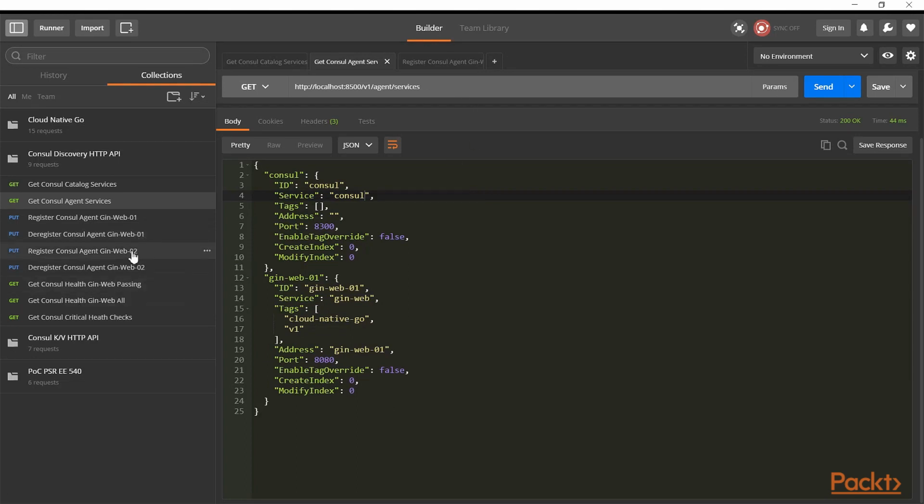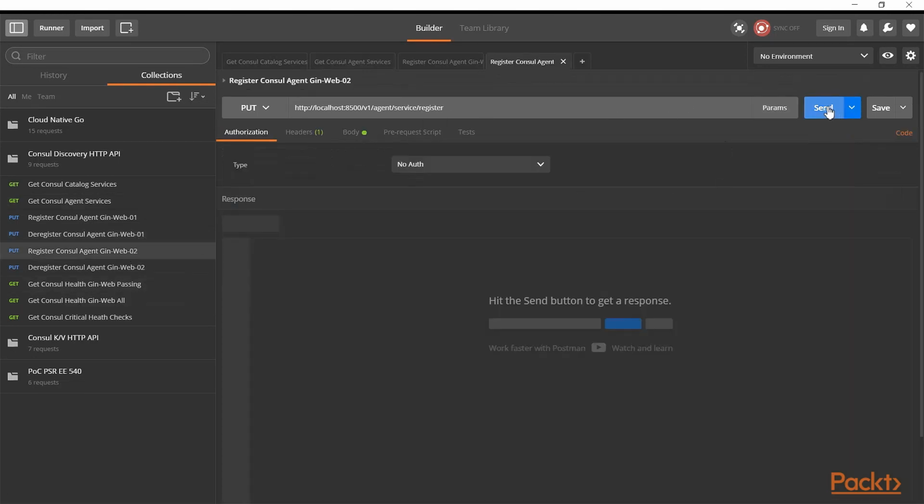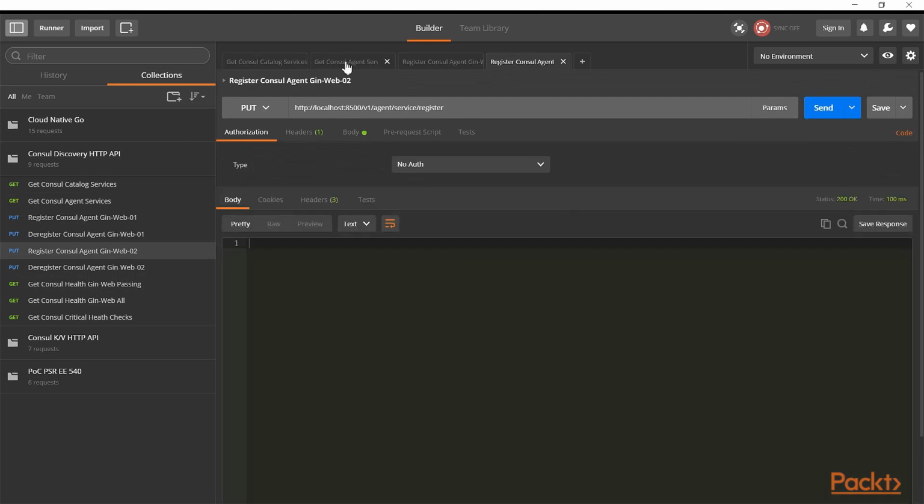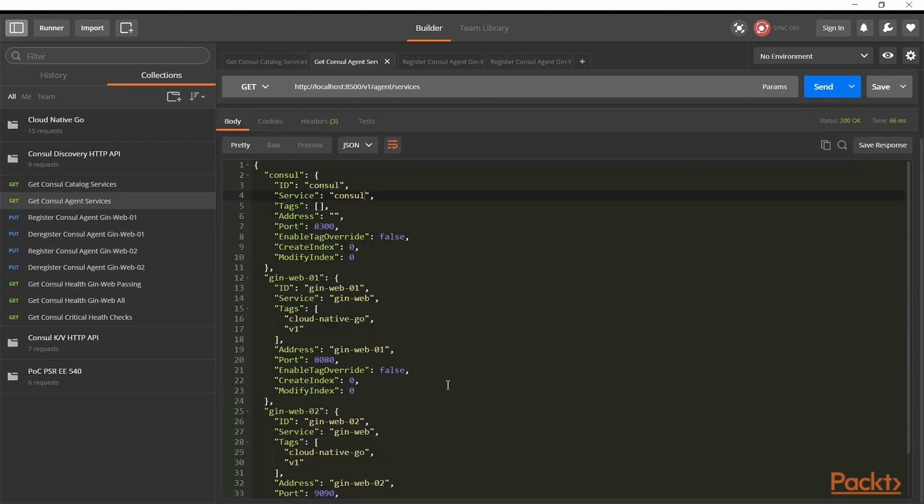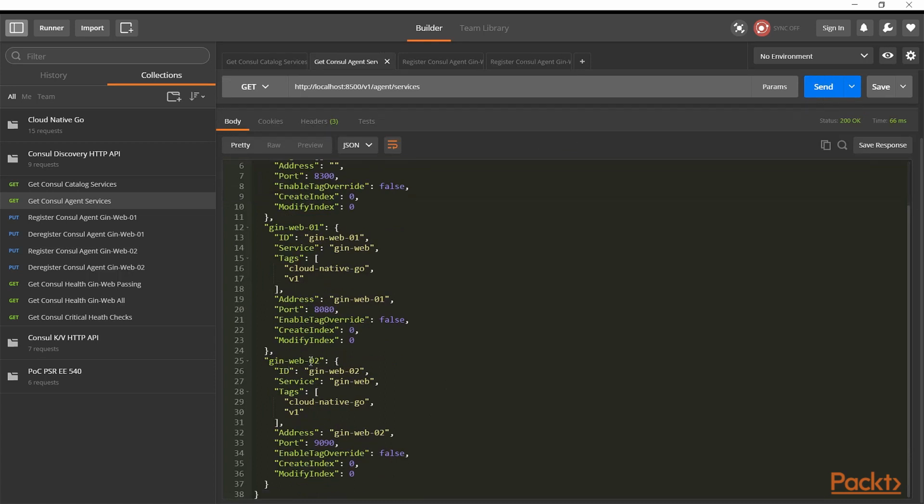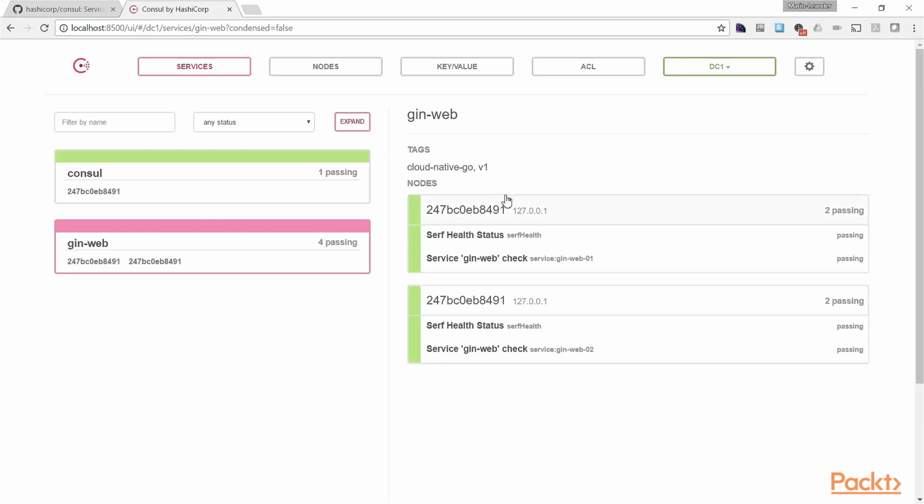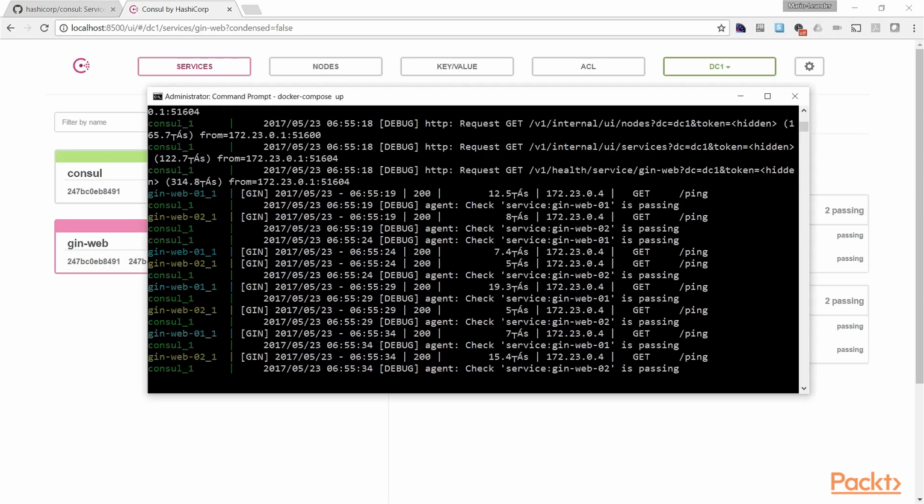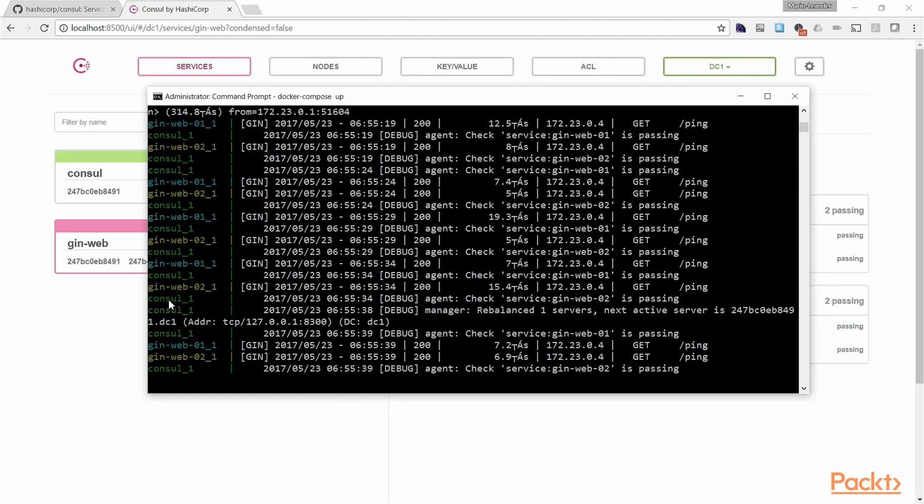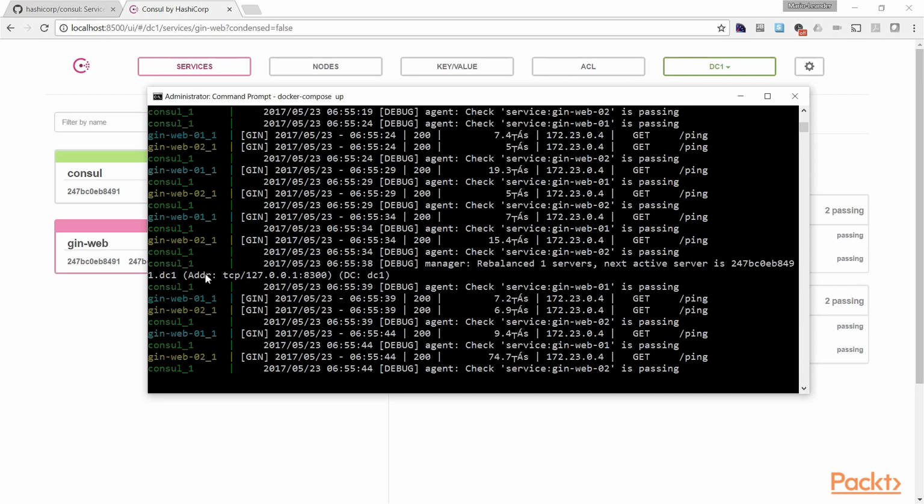All right, so let's register an additional service. Now I've registered here the second JinWeb instance. So if I go back here to the web UI, you now see that I have two instances running under the same name. Now if you have a look at the console, you see what's going on here. You see that Consul is constantly calling the ping URL of service 1 and service 2.